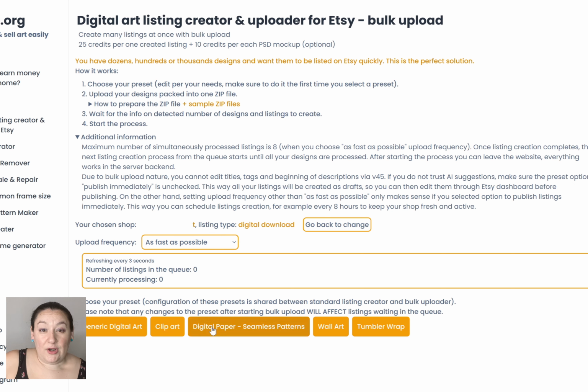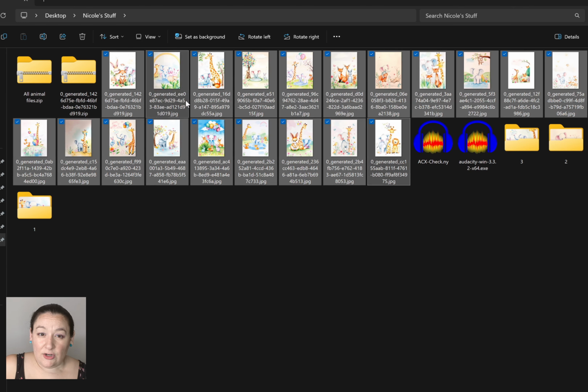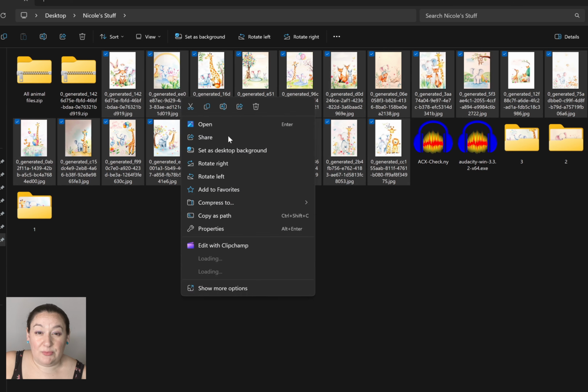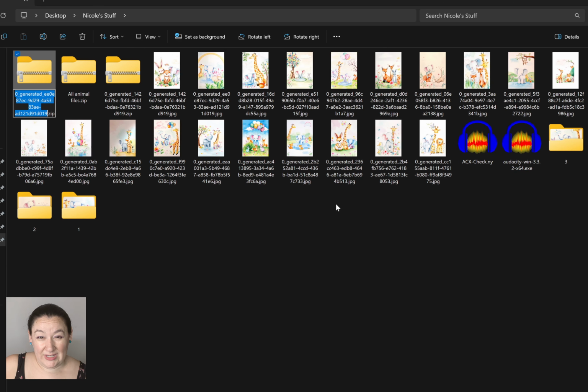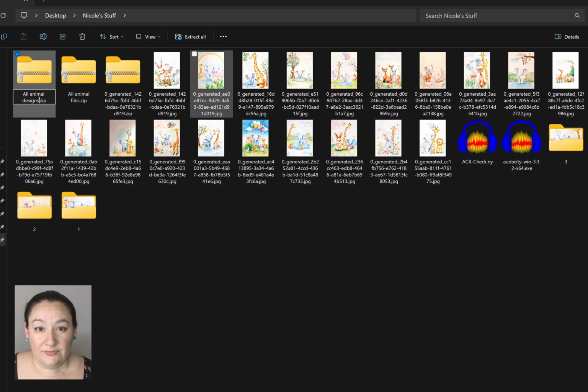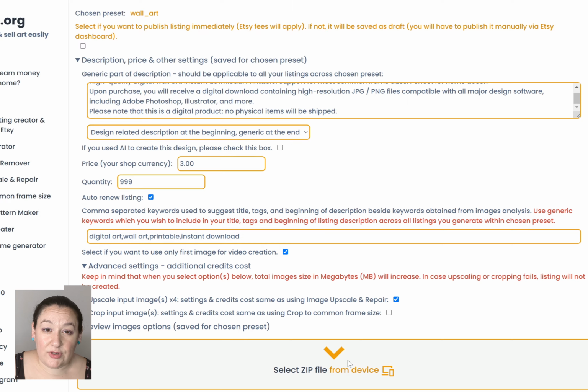Here I'm going to show you how to create that zip file. All you need to do is find where your images are saved in your files, select all of them, and then right click, and on your computer there should be an option to compress it to a zip file, and that will make one file that you can rename that includes all of your images in that one zip file. So you can see here all of my 20 images are in this zip file all together in one folder.